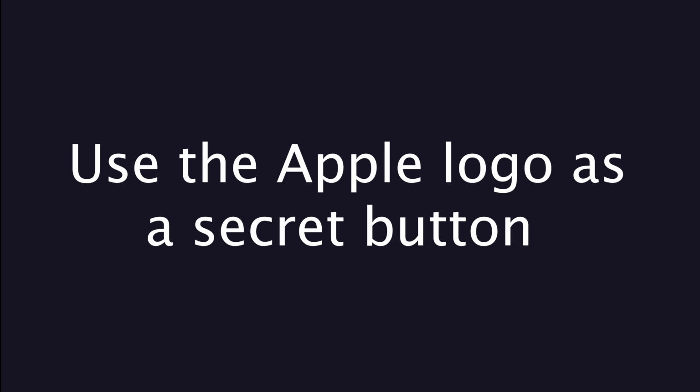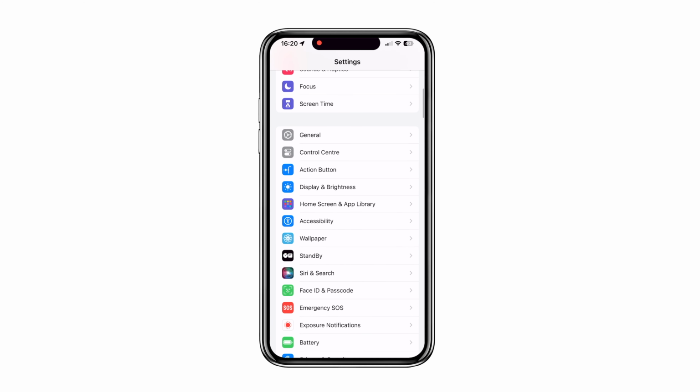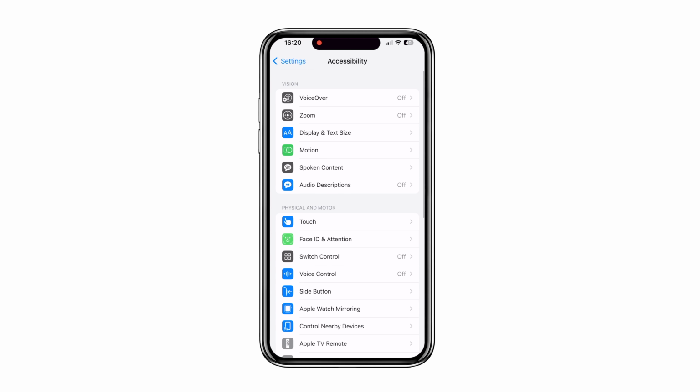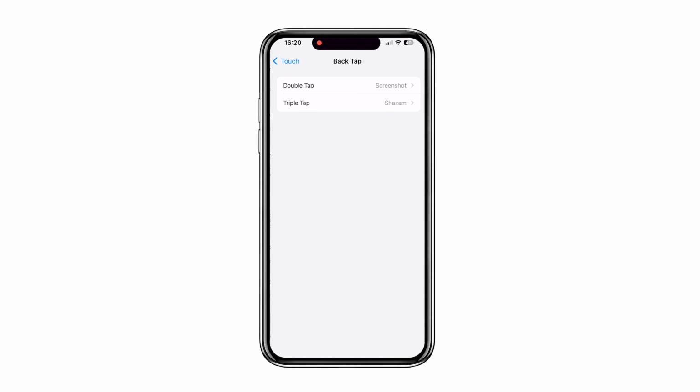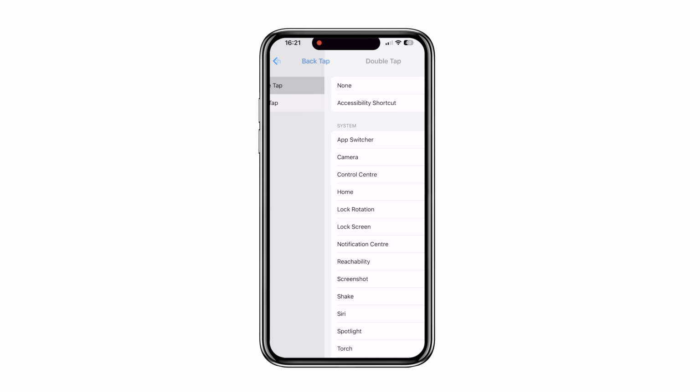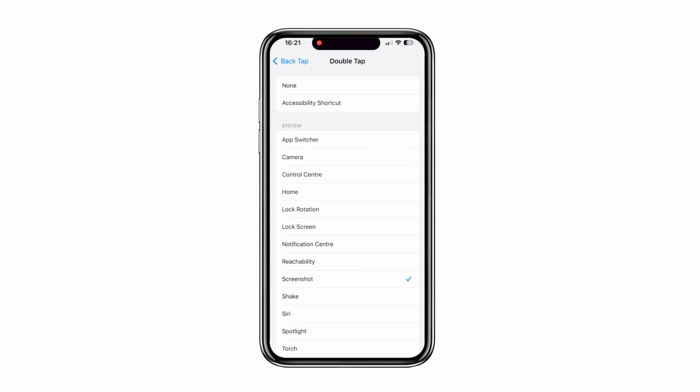Number 10. Use the Apple logo as a secret button. With the right settings enabled, you can take a screenshot or launch another function by tapping the back of your iPhone twice, near the Apple logo. Go to Settings, Accessibility, Touch, and then Back Tap. Now choose from the list of functions for the double tap. I chose Screenshot, but feel free to choose whatever you like. You can also add one for a triple tap.